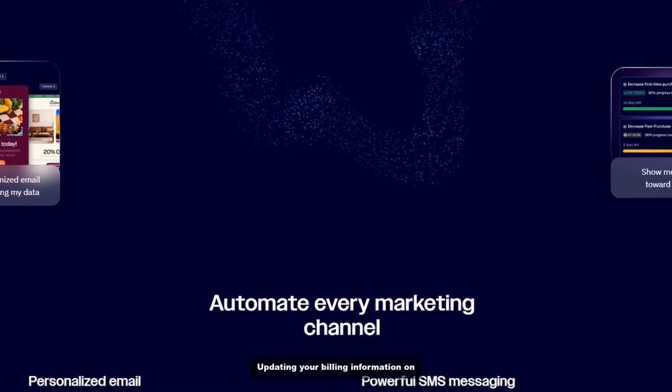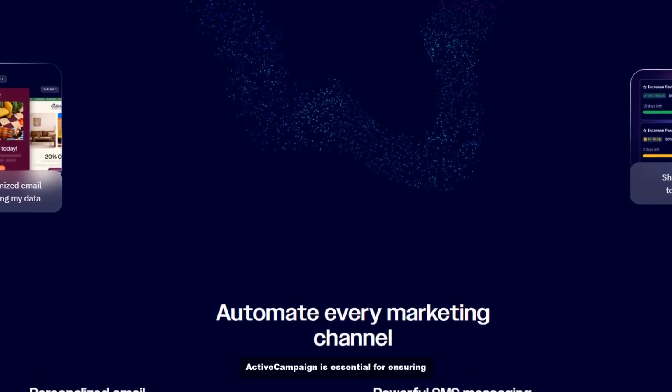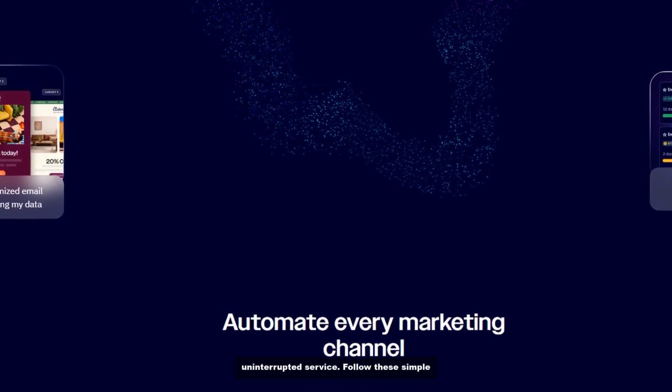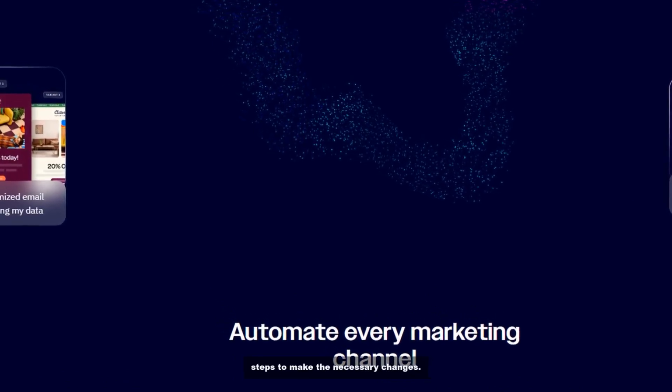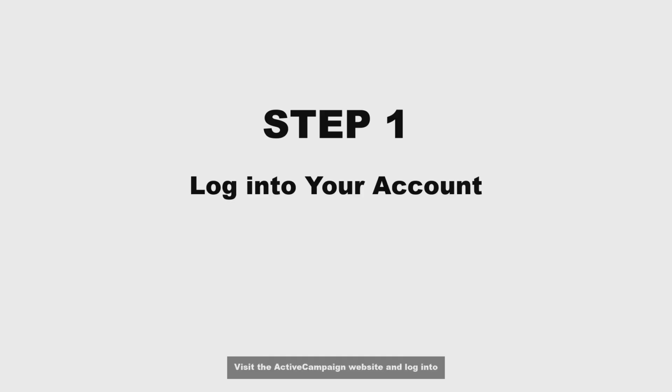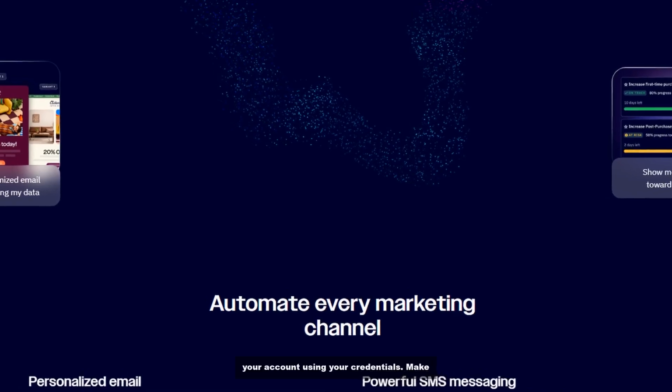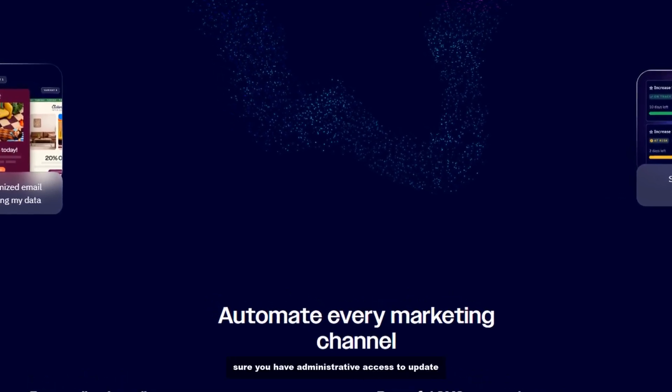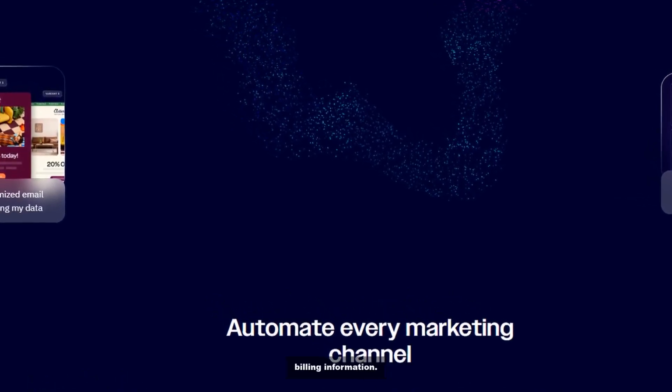Updating your billing information on ActiveCampaign is essential for ensuring uninterrupted service. Follow these simple steps to make the necessary changes. Step 1. Log into your account. Visit the ActiveCampaign website and log into your account using your credentials. Make sure you have administrative access to update billing information.